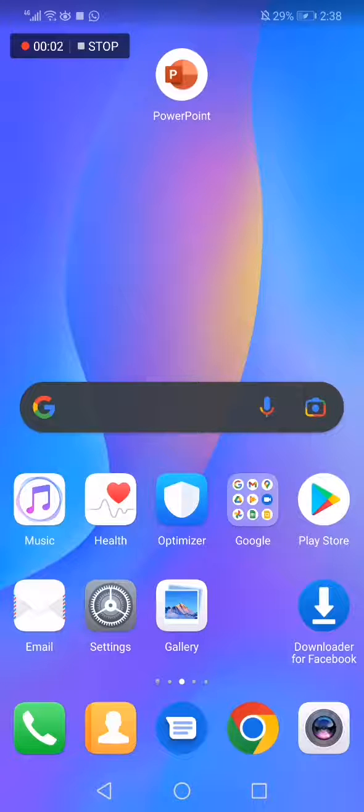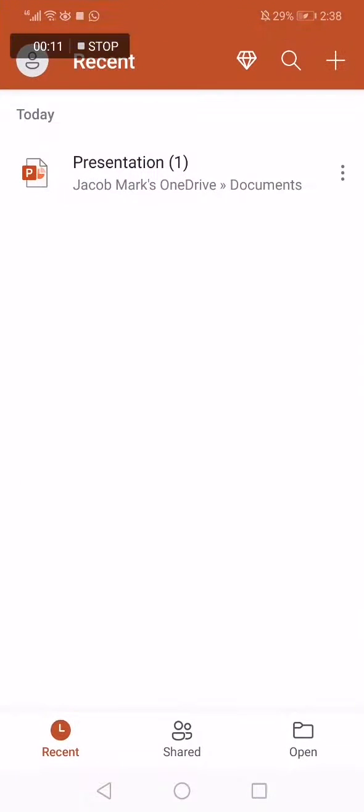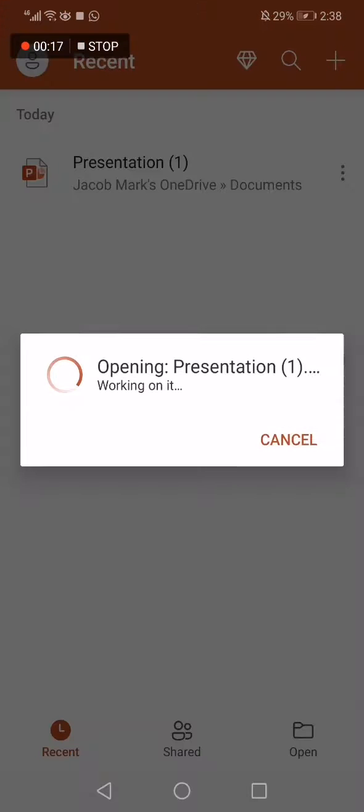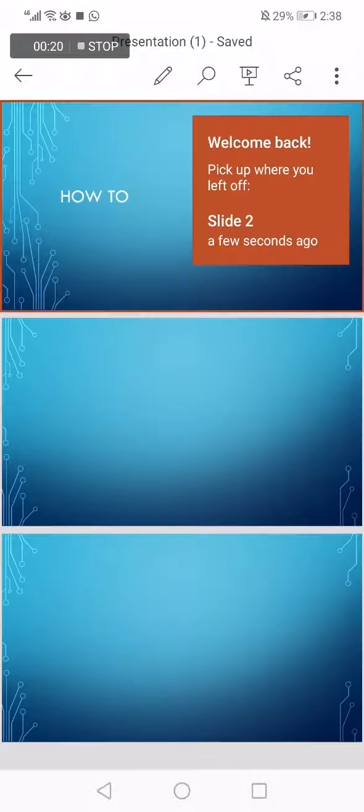How to add pictures or images on your presentation on PowerPoint mobile app. Hello guys, so all what you have to do is simple. Go to PowerPoint. As you can see, this is the home page. Now choose the document that you want. I'm gonna choose this one, for example, or you can create one.